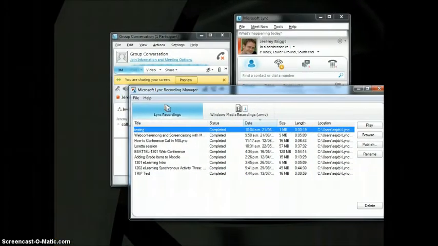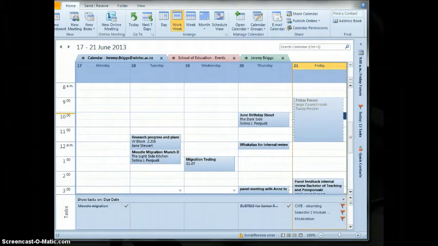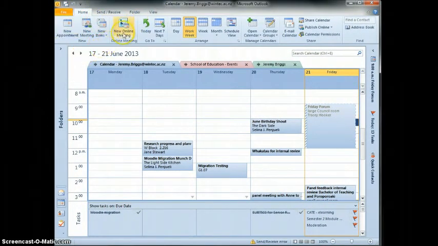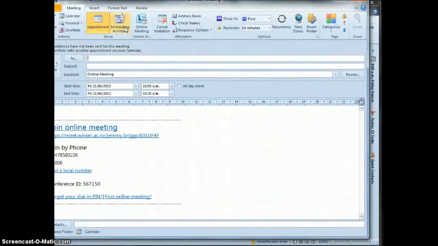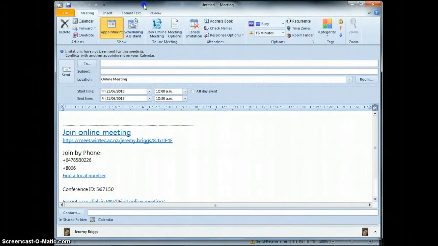If you would like to create a web conference appointment beforehand, so if you wanted all your students to attend at a certain time, it's easy enough to do by using Microsoft Outlook. Let me just get that into view. Under the calendar, new online meeting, and voila. What that does is it gives the information. You can email that to all your students, or you can put this link up on Moodle.